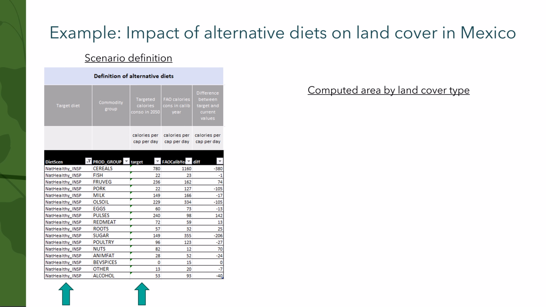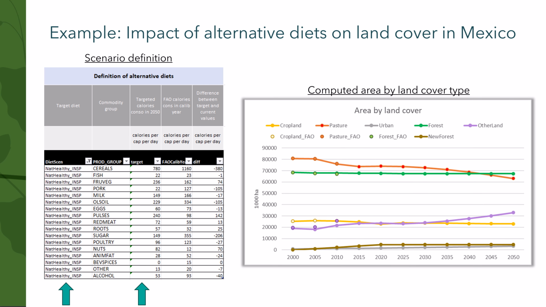Compared to the previous diet, the healthy diet scenario shows a decrease in cereals, as well as a lower consumption of sugar, red meat, and milk, but an increase in fruit, vegetables, pulses, and nuts. The impact of this diet on land is clear. Now, pastureland in red decreases and becomes the second most important land use after forests in green. However, unlike the previous diet where cropland saw a slight decrease, in this pathway, cropland remains stable.